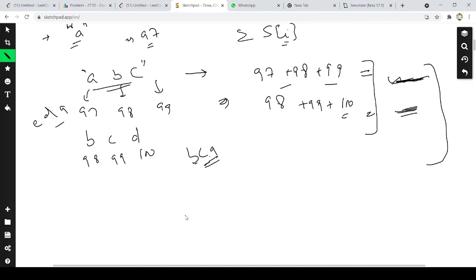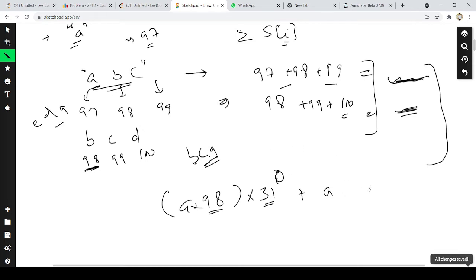So let's try one thing. What I want to try is to multiply each respective value with 31 raised to the power of its index. So let's say for abc, if the index is 0, I'll multiply a's value, 97, with 31 to the power 0. Then for b, the equivalent value is 98, I'll multiply it with 31 raised to power 1. Similarly for c it's 99, I'll multiply it with 31 raised to power 2, and so on.